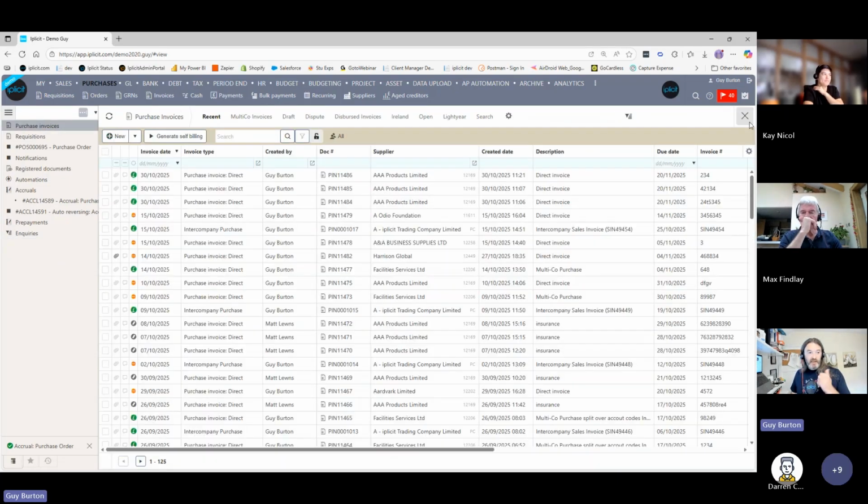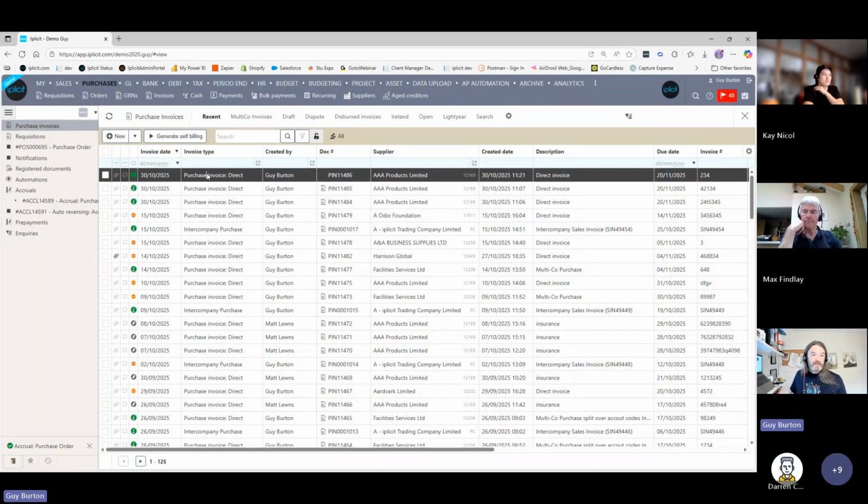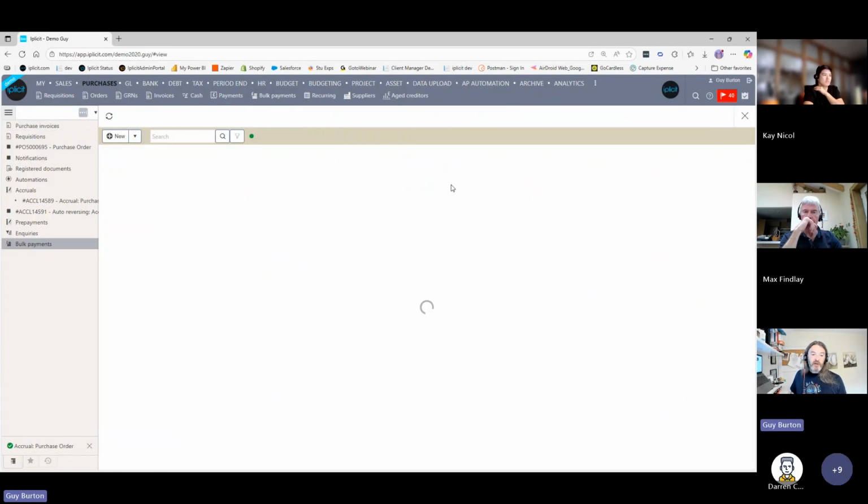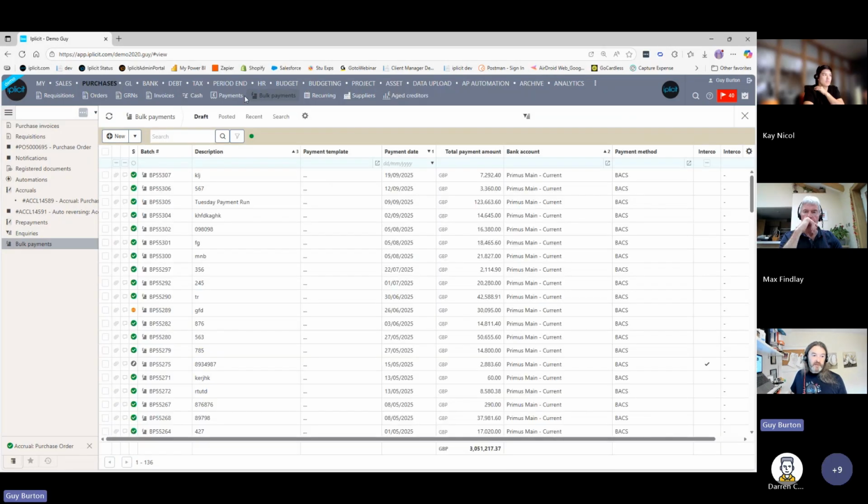So we've raised requisitions and POs and GRNs, and we've authorized them and approved them and gone through and matched them. We're now ready to start paying those suppliers. So we can pay suppliers individually, or more commonly, in runs, and we have some nice workflows around these as well.